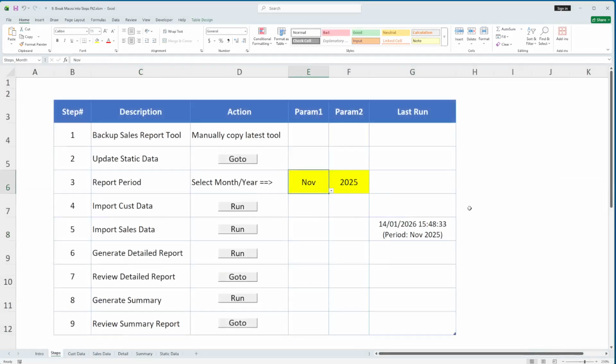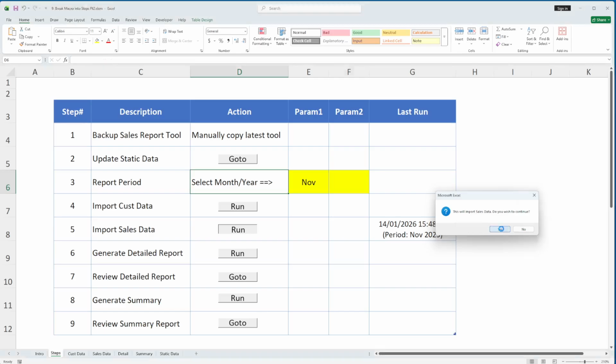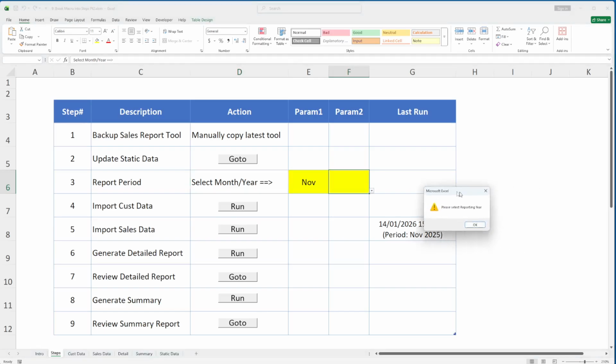The validation should work as well. Let's get rid of the year. I'll click import sales data. Do you wish to continue? Yes. And please select reporting period. You can see it's set focus there again. All right.